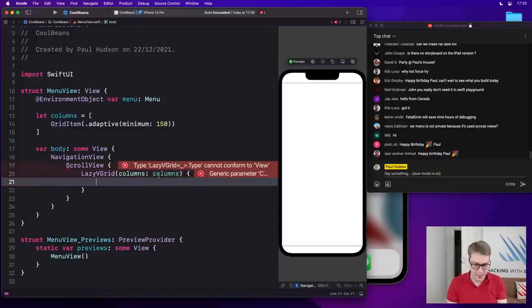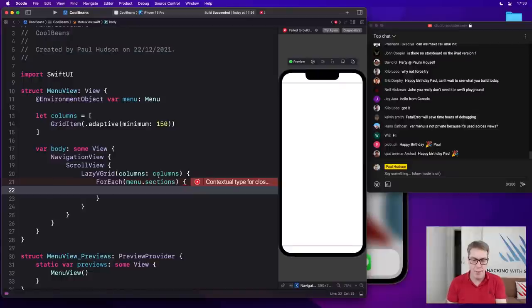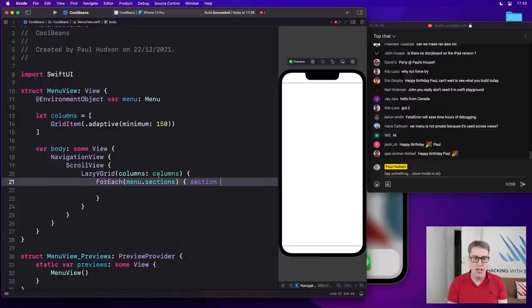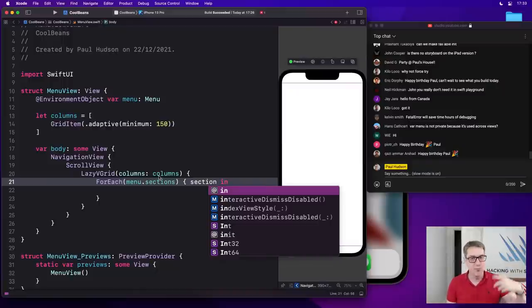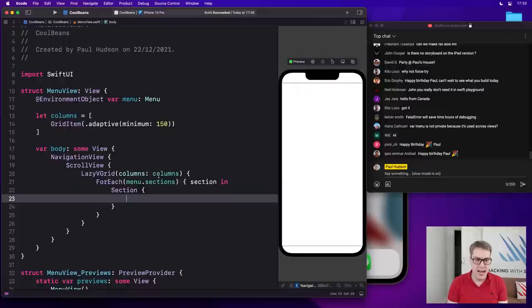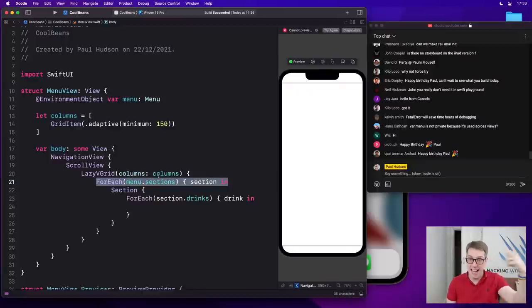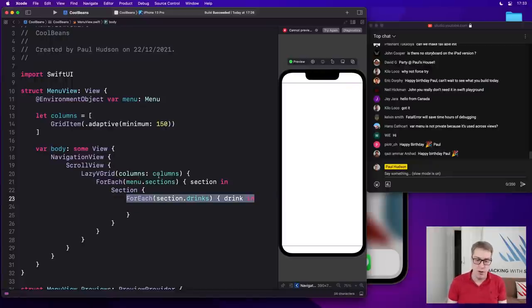Now inside the grid, we're going to go over all the sections in our menu, so coffee, tea, cold drinks right now. Give me the current section, one at a time: coffee, tea, cold drinks. Inside the section, we'll say there's a SwiftUI Section, which has a ForEach over section.drinks, the drink coming in. So a scrolling view, it's a grid of items. Go over every one of the sections in our menu, make a section for it. Inside that section, go over every drink in the section, give me one drink in.